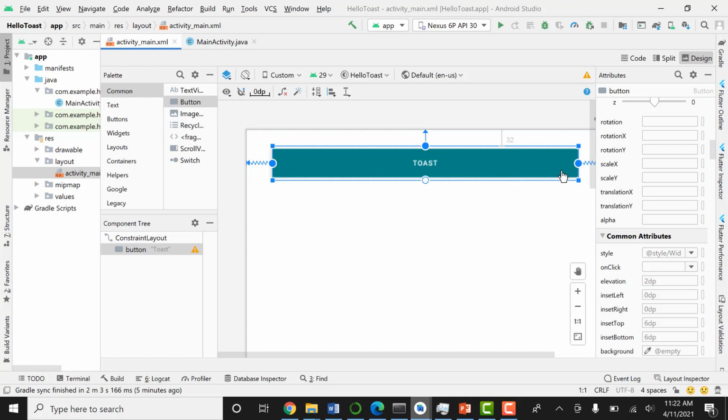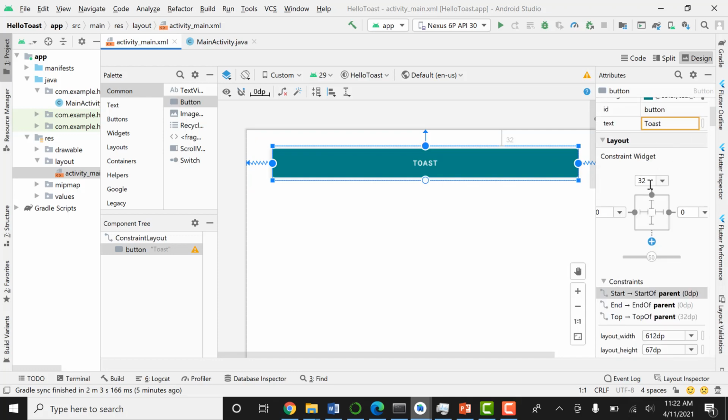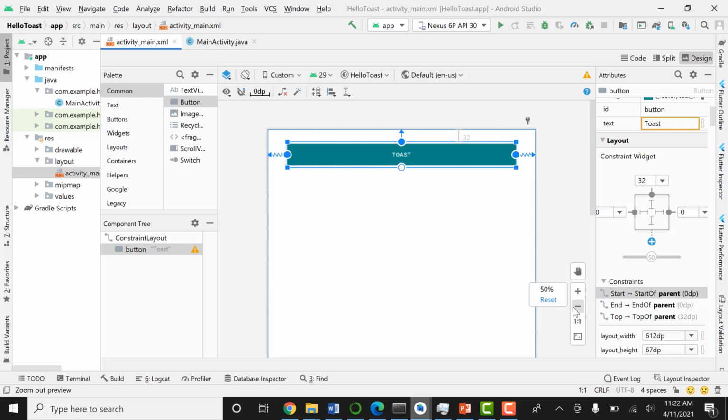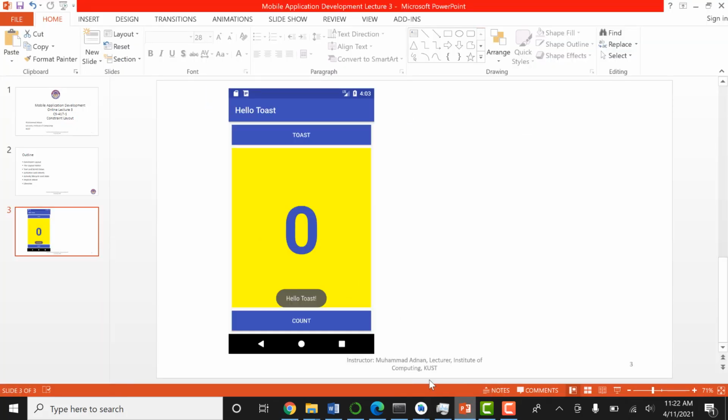Once again, you can select that button. Only if you select your button, you will see the related attributes, and these are the constraints. On the top you have a length of 32, and then on the left, on the right, and at the bottom we haven't constrained it. Okay, we have created one button, and now we are going to insert a text view.